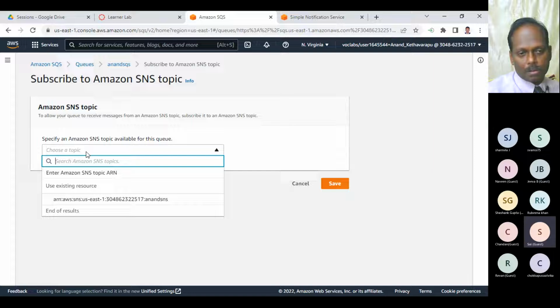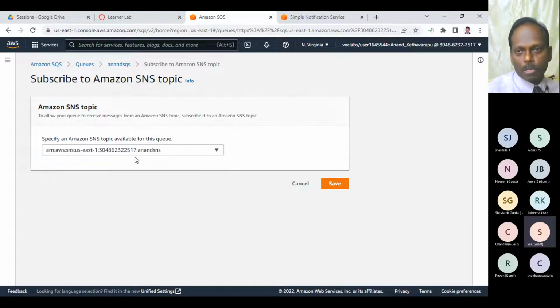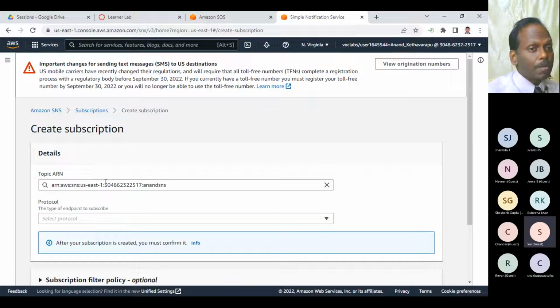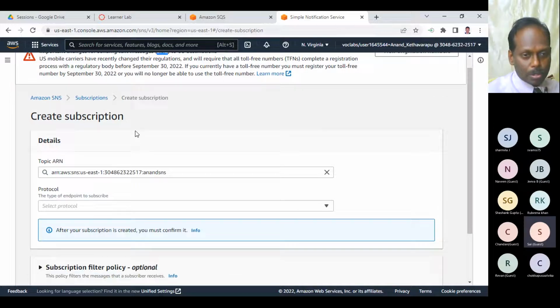So here, I can see this one. SNS is there, Anand SNS is there, but I don't have subscribers. I'll add subscribers manually. Create a subscription. If anyone is not able to understand, let me know. So you see here, there are some payments. So that's why you have to see for SMS. As I mentioned yesterday, for SMS, you have to have some payments.